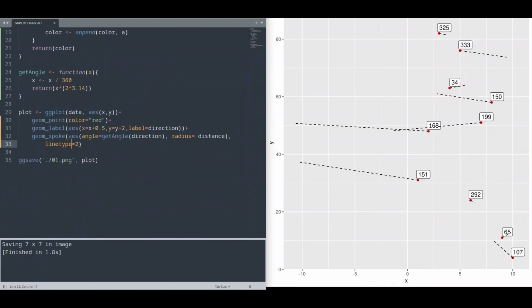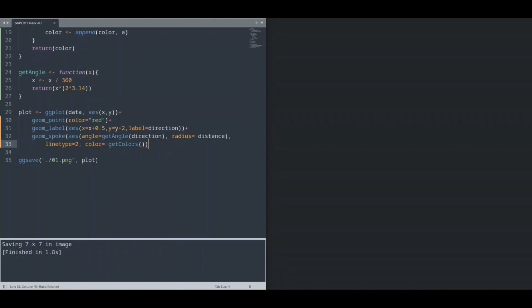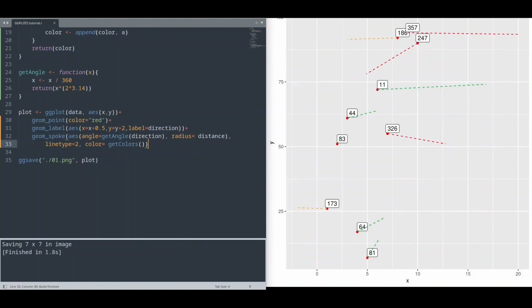Put this in a new line, and what I want to do, I want to set color to get_colors. Okay, I'm going to run this code. All right, so with 11 degrees we have a line in green, with 186 degrees we have a line in orange, and you see 357 degrees we have a line in red.